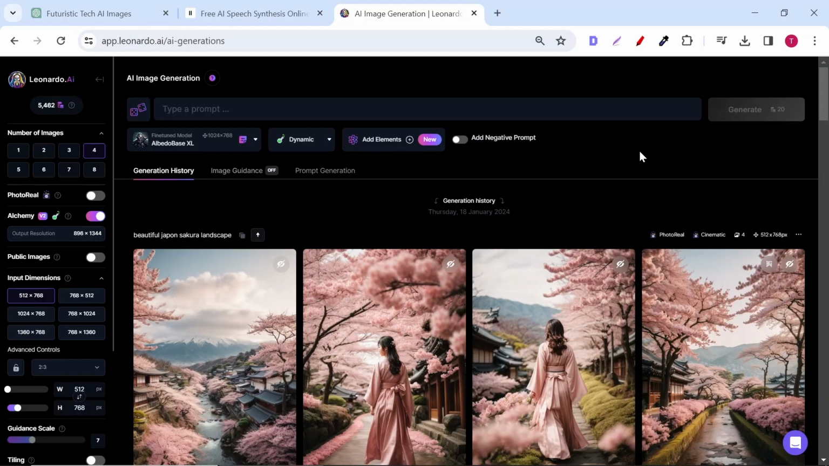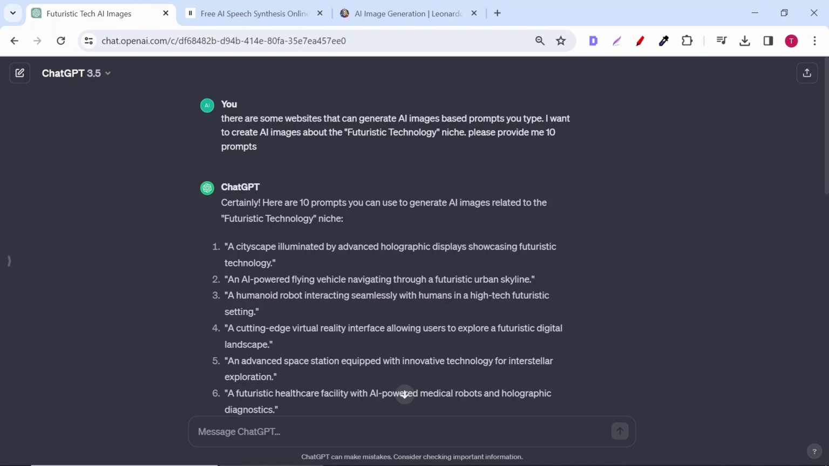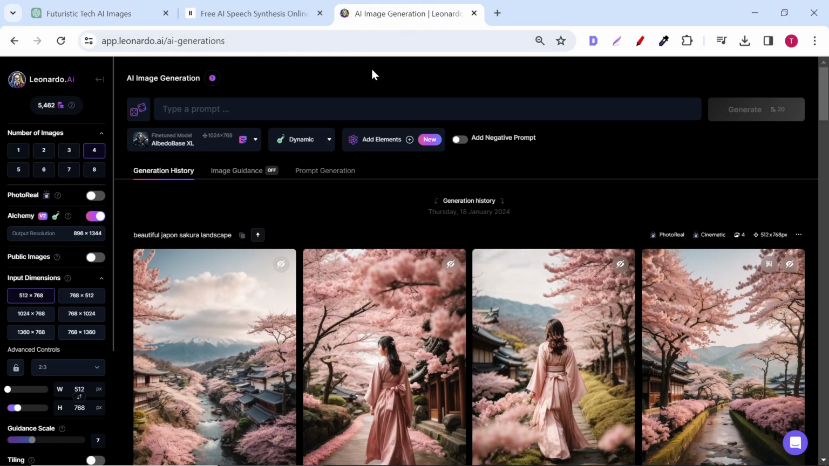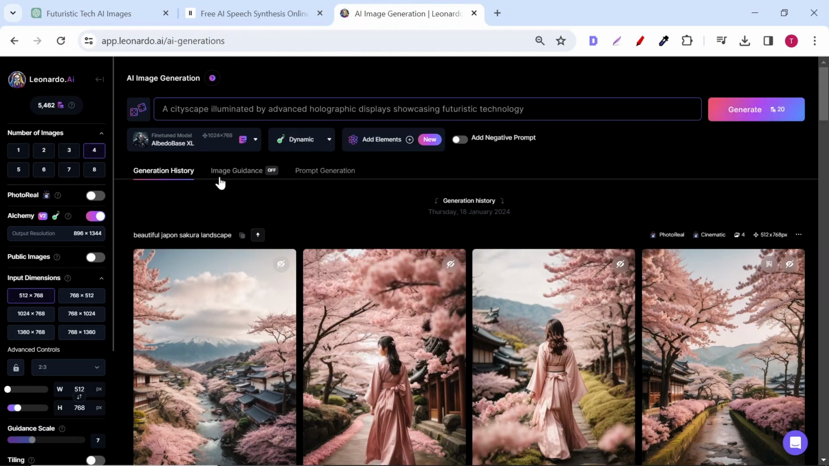Next, go to your AI image generator of your choice. Mine is Leonardo AI. Paste the prompt that ChatGPT gave you earlier. Select your fine-tuned model and other settings, then generate the images.